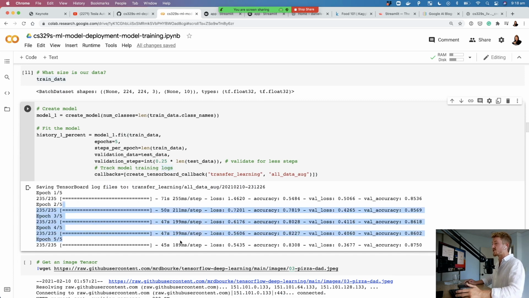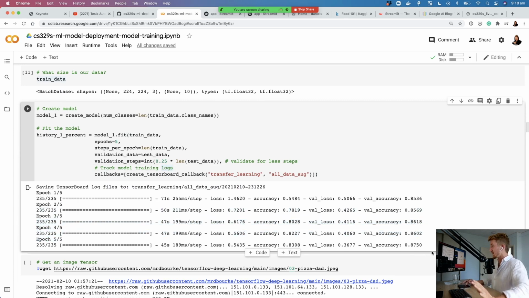Our model is finished training. That's just an EfficientNet working on 10 classes of Food 101. It's doing pretty darn well. Right, 90% accuracy across 10 classes.